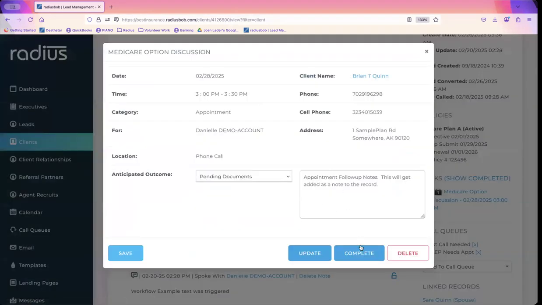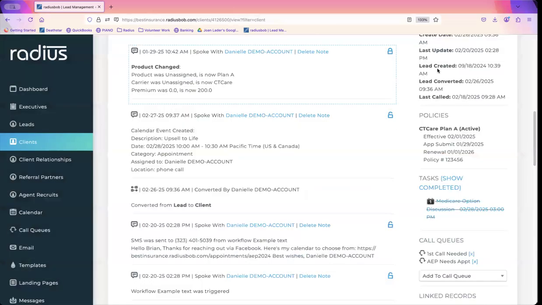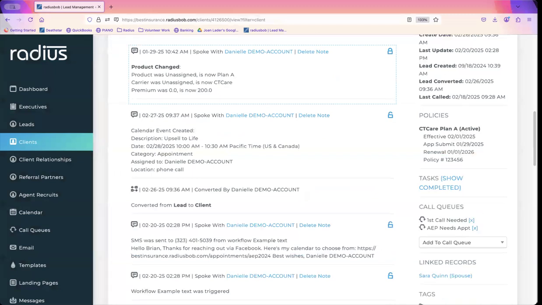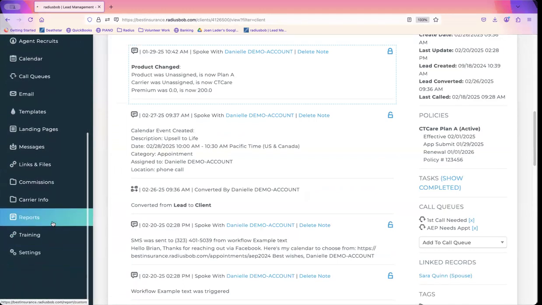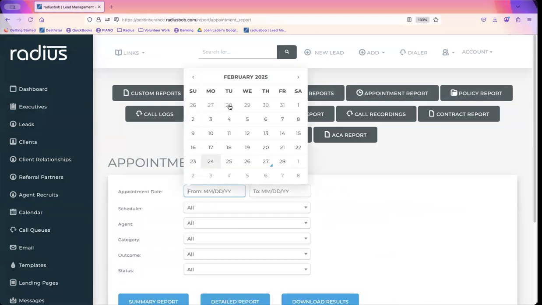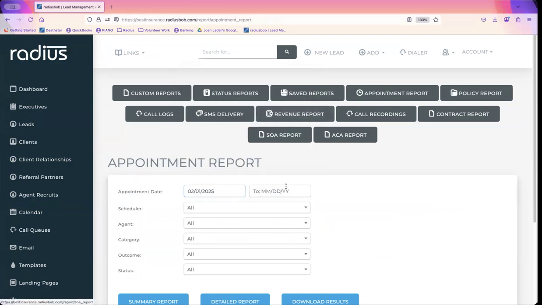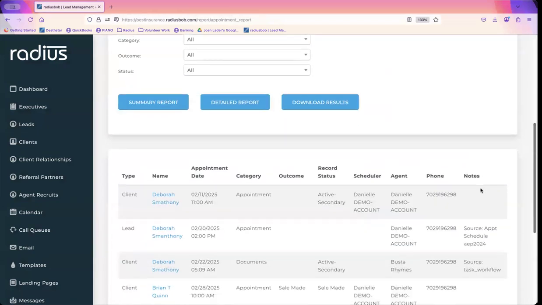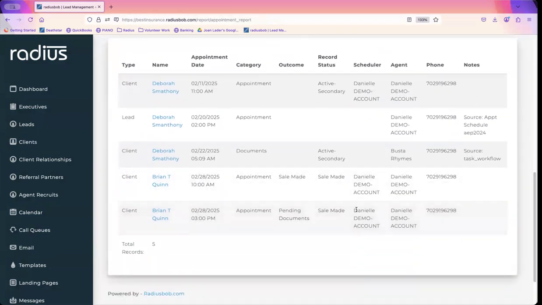Once you've completed that appointment, you'll just hit complete, so that way it gets off of your calendar. Well, off of the reminders, I should say. So now if I rerun that appointment report, I will see that that sale was made or that it's pending documents. So the record status is sale made, but we're still pending documents on that outcome.